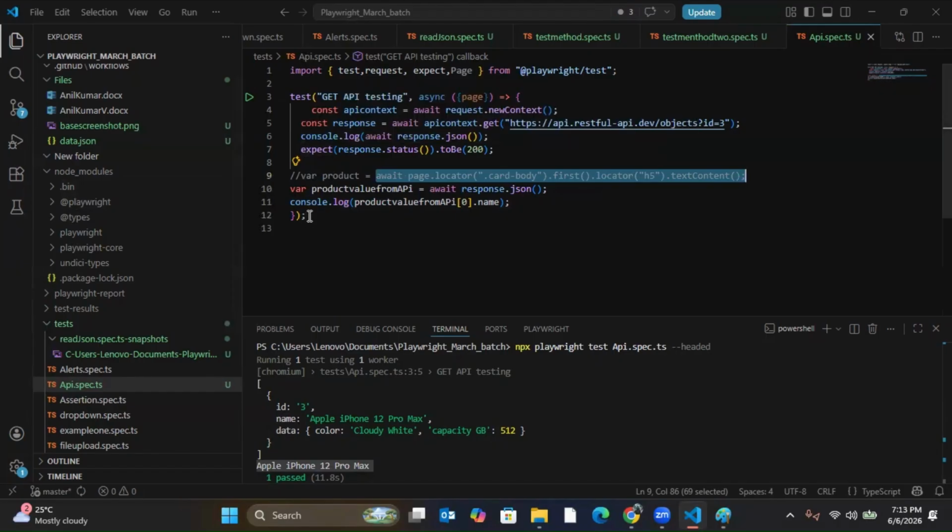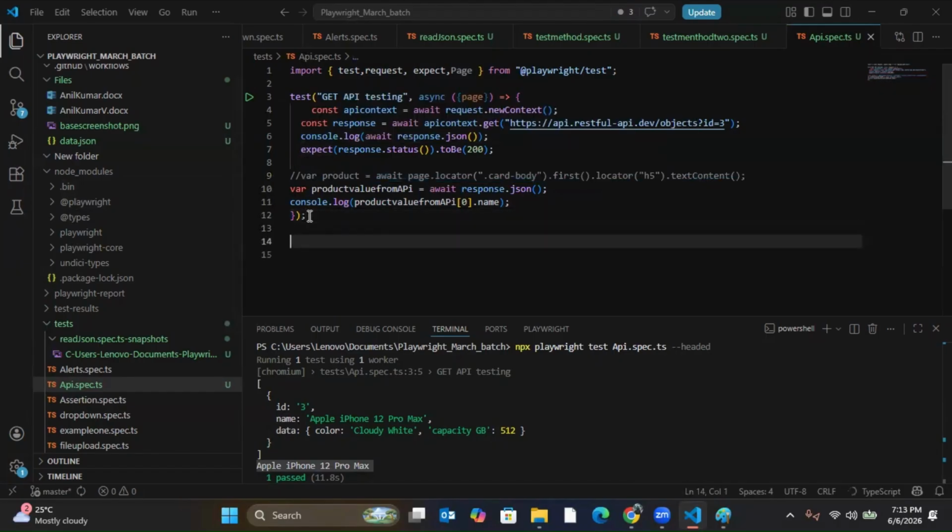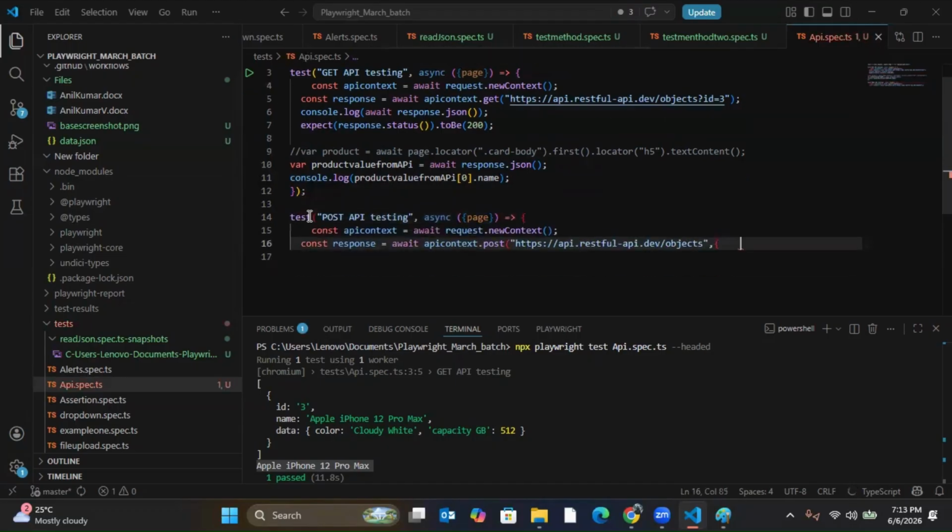Next, we'll be doing the post. You saw this was very simple: you didn't pass any body, you didn't pass any header. Next, we'll be passing both body as well as header. Then you'll understand how to pass it from automation. Okay, test post API.